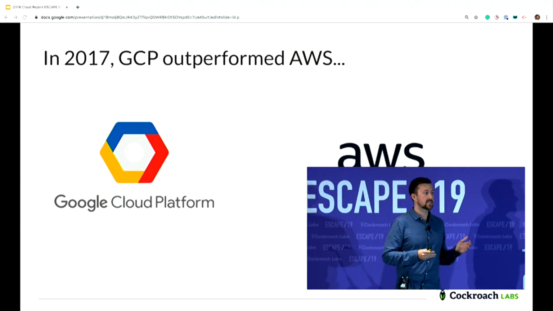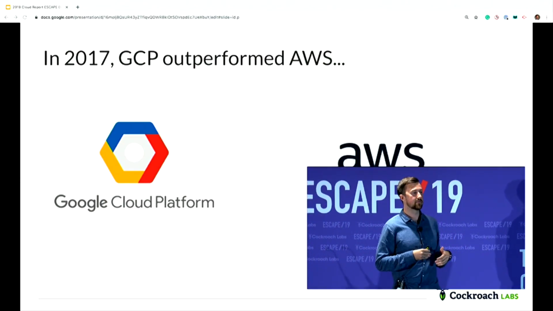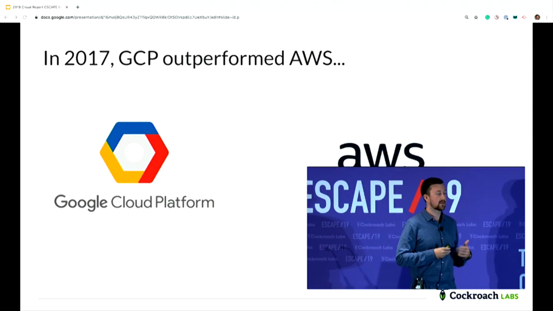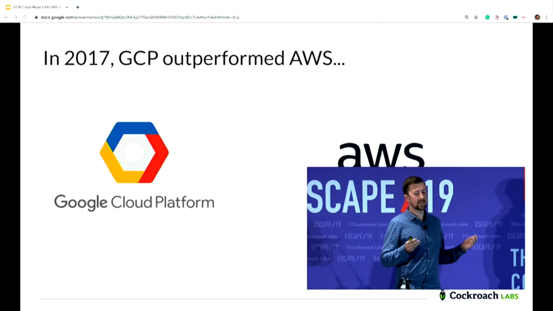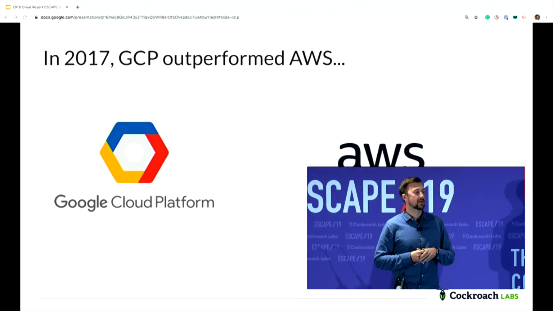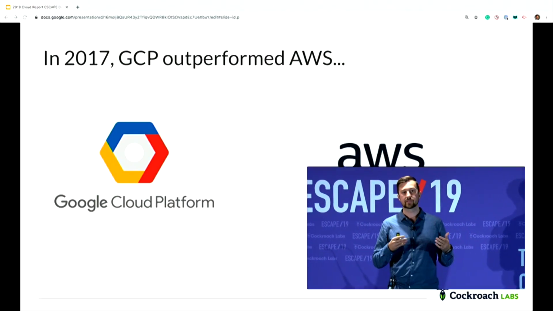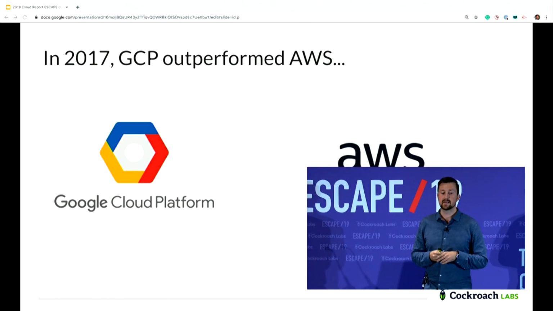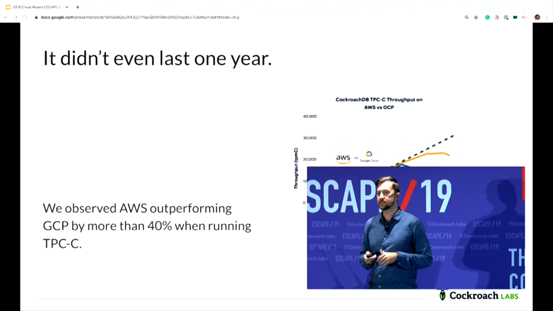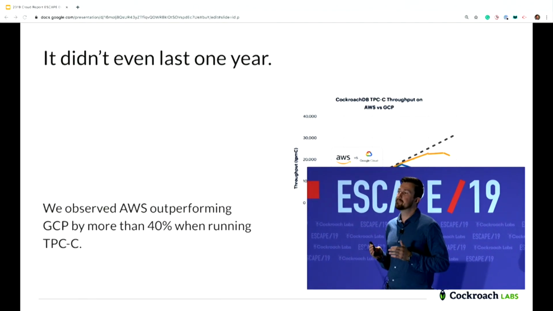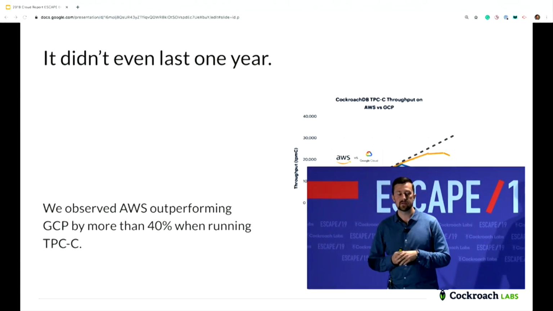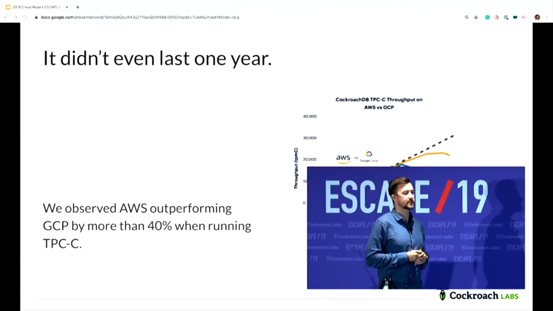In 2017, we'd actually done a lot of benchmarking with different clouds, and our analysis at the time was that GCP outperformed AWS. And we had expected that to carry through. We looked at it in great detail. And then what we found is that didn't even last 1 year. And there's a couple of reasons for that we'll talk about in more detail.